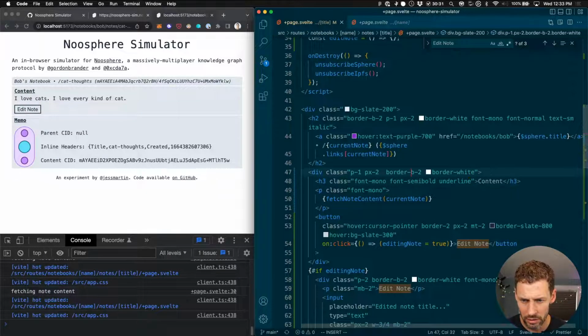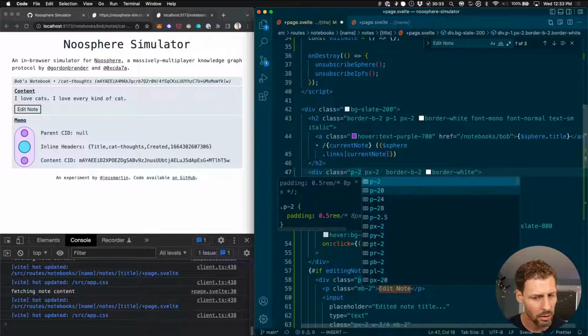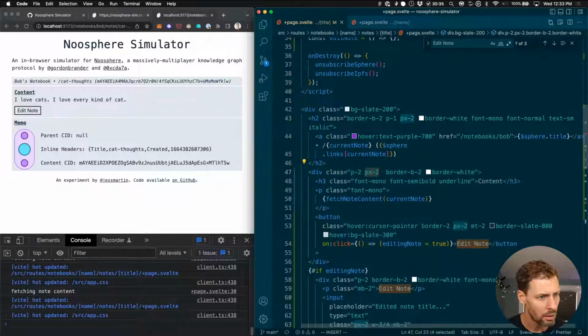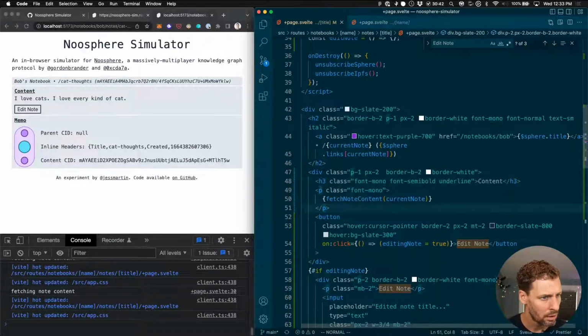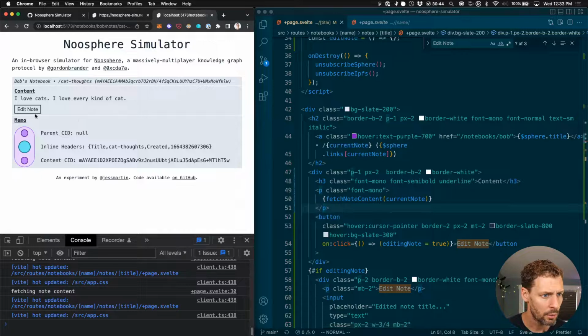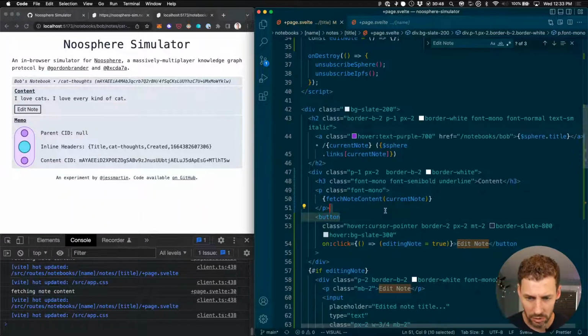All right, this is looking good. All right, now if I click edit note, do I get what I want? Yes, I do, but I want the button to go away too.